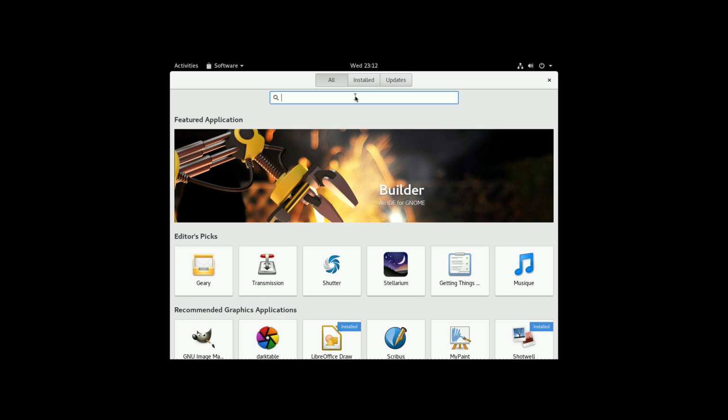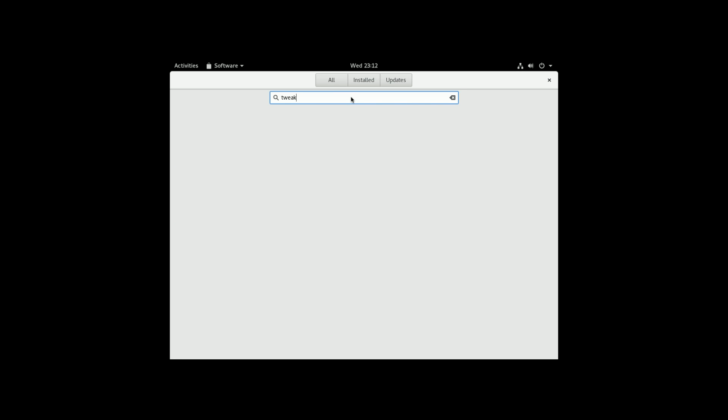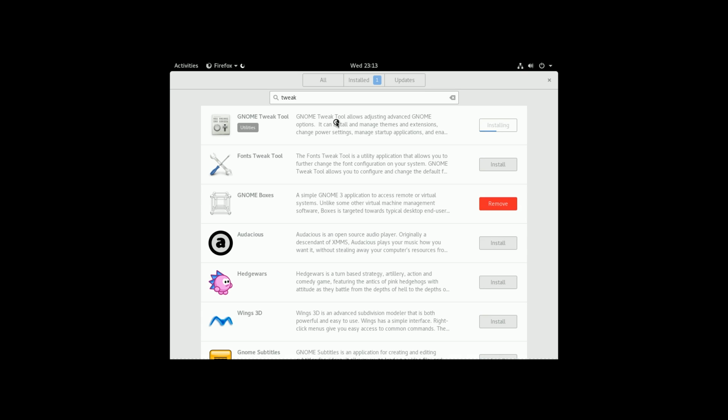All right. So the first thing we are going to install, there's two things that we want to install right now. The first is the tweak tool. Just type in tweak. You'll see it's the Gnome tweak tool, the first thing on the list. It's under utilities. We're going to hit install. Now this is going to take just a few moments to install, and while this is installing, I'm actually going to turn on Firefox for the next thing we need to do. So I'm going to go back up to the activities in the upper left-hand corner and load up Firefox.